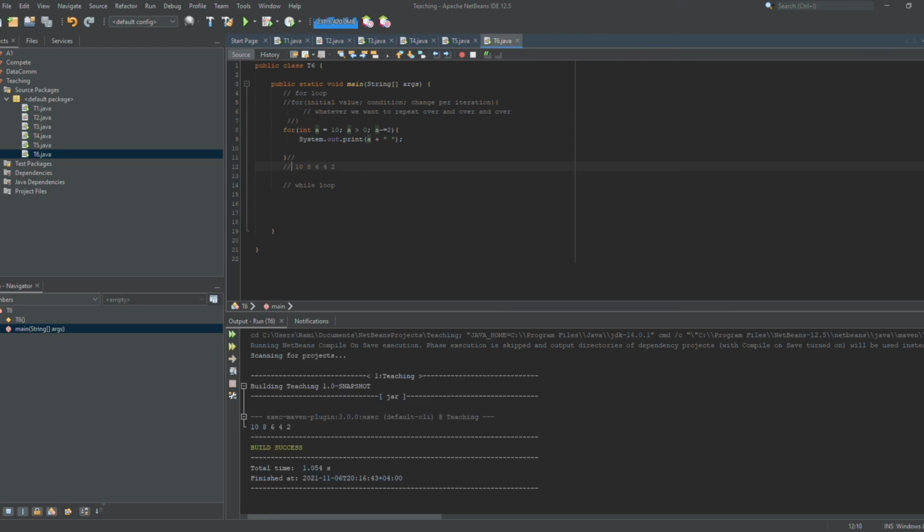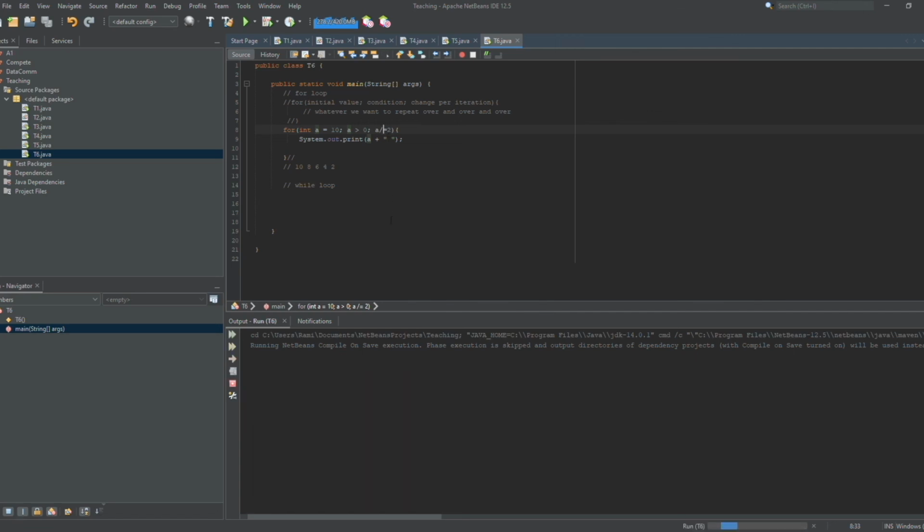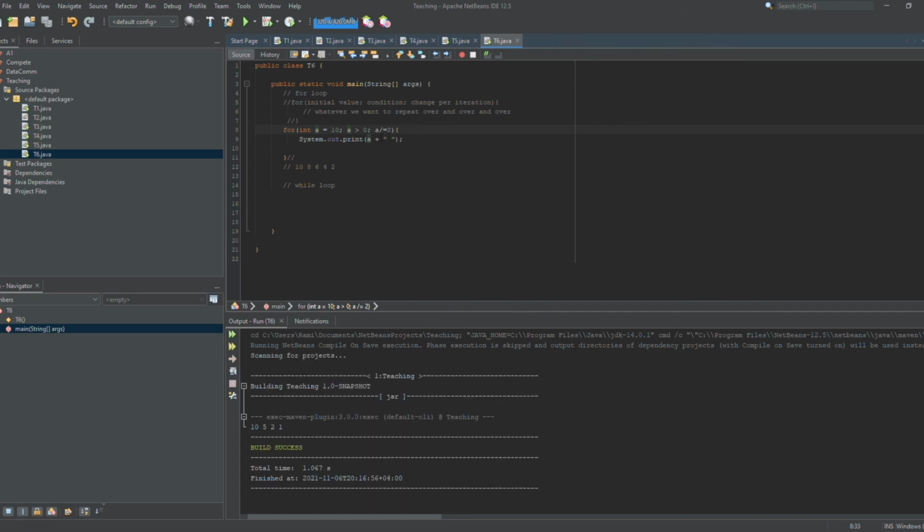And as you can see there, we can also use division and multiplication as well. So it doesn't have to be plus or minus. That's the whole thing that I'm trying to clarify here. So we're done with these. We're done with for loops.